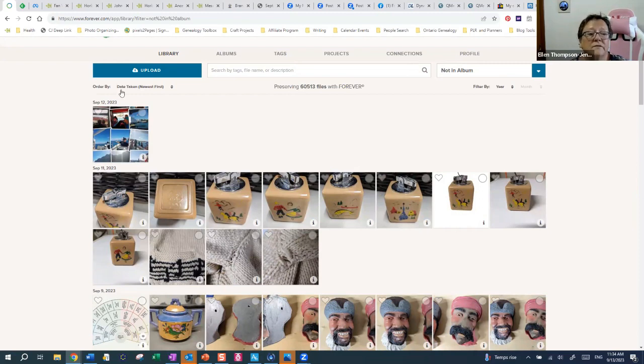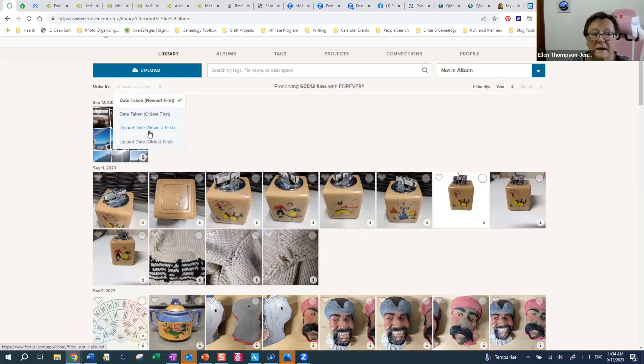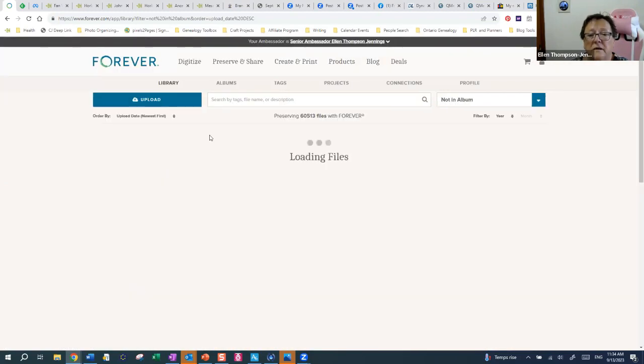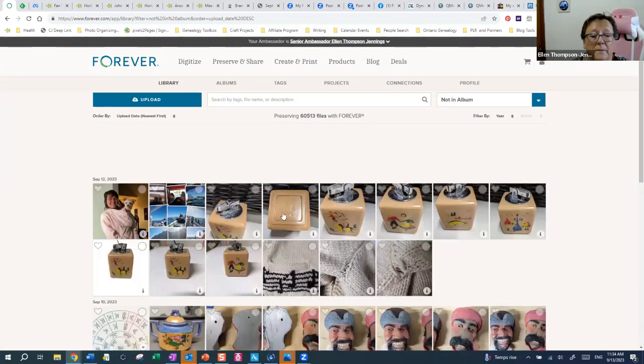You'll also see that I have 60,513 files in Forever. And across this ribbon of things, you'll see that I have it set up so it's organized by date taken, newest first, but I could choose to do oldest first. Or if I want to look for something that I've uploaded recently, I can look for upload date, and then I'll see things based on upload.